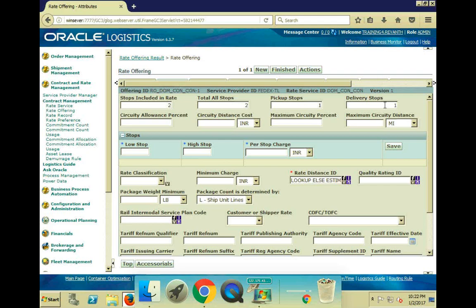Now low stop to high stop you are putting. Low stop you are going to put as one. High stop you are going to put as five. Part stop charges is 200 INR. What is low stop, high stop? It is nothing but 1 to 5. It's like a bracket, the first bracket. For 1 to 5 you are putting 200 per stop.